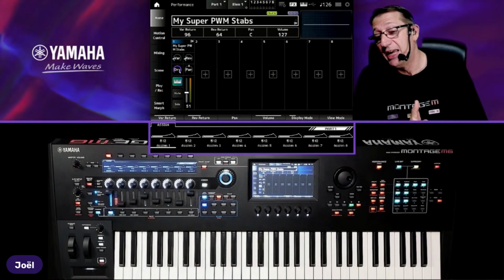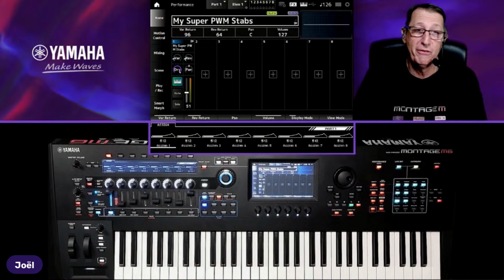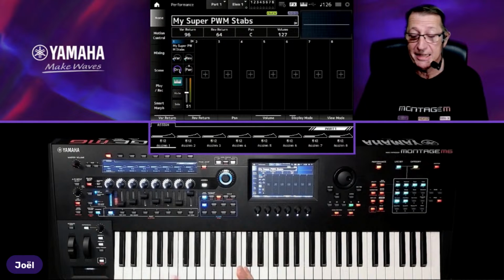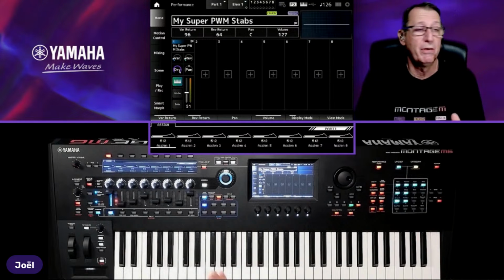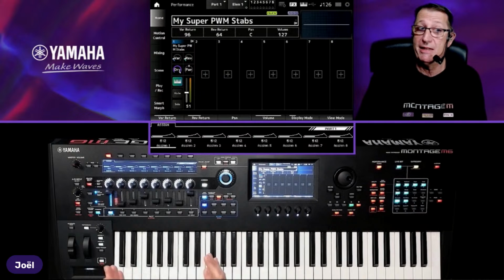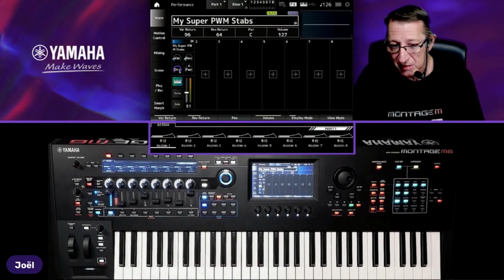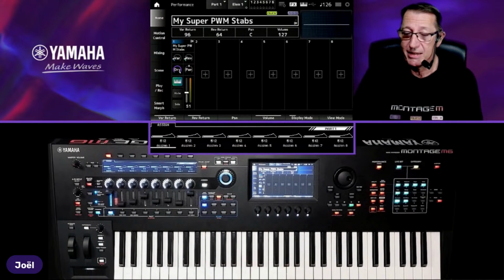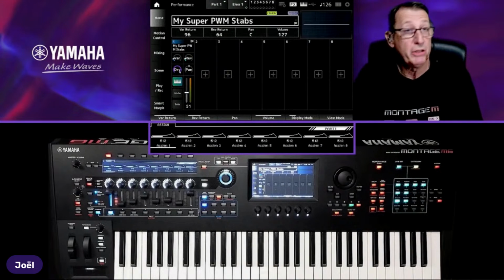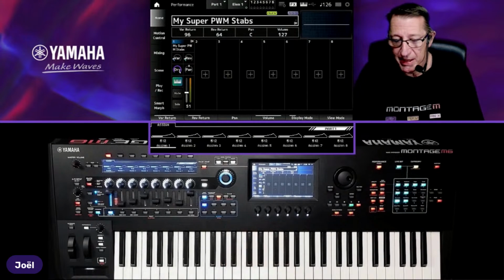So what kind of sample? The waves, 16 bits, 44.1 kilohertz, and the best way is to have the metadata inside. It means the start, the loop point, and the ending point already worked on the computer, and the Montage M reads them. Of course, you need to prepare them on your computer before.